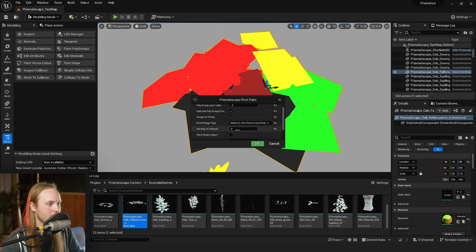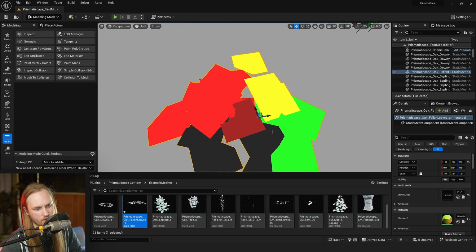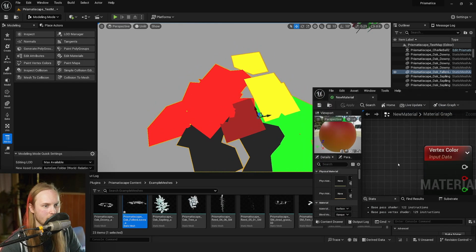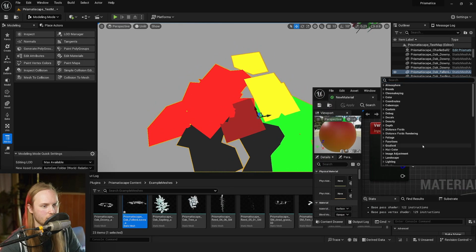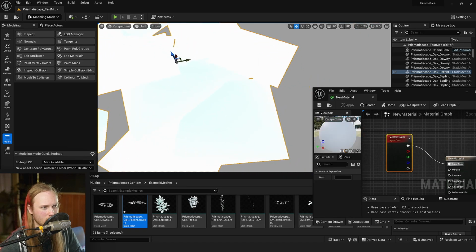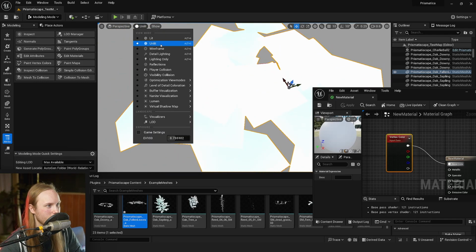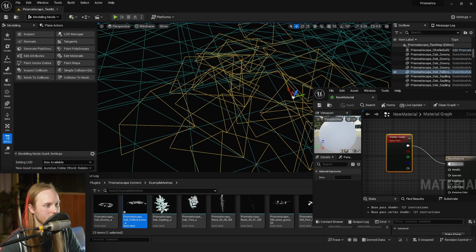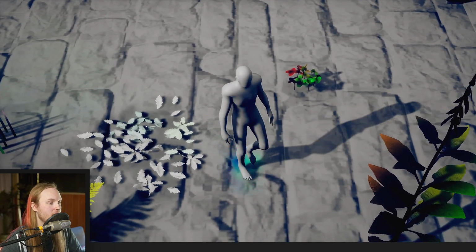So debris, starting UV channel 2, may as well paint the vertex color, blah, blah, blah, click OK, and it just went ahead and did that. If we look at the vertex color, then it should have painted them from middle to outer, if it has polys in the middle, which I don't think these ones do, I think they're just square cards. So then if we hit play, we have a look at this one.